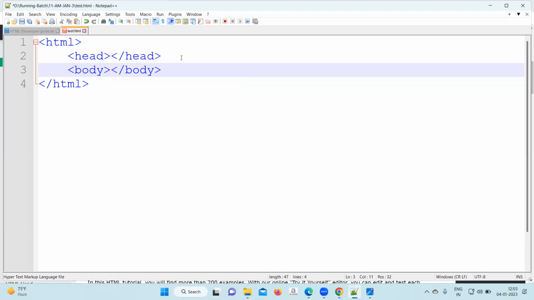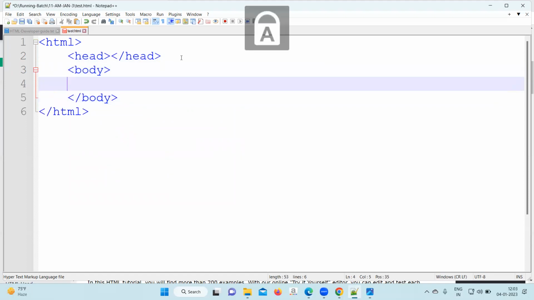Now under head, what are we going to do? We have to make a note. Under body, what are we going to do? We will make a note. Let me come to the body. Till now, how many tags did I write? HTML, head and body. Three tags I wrote.